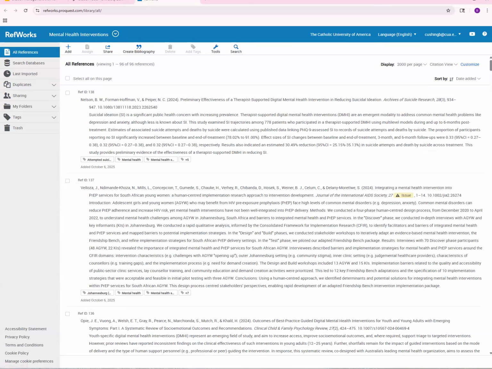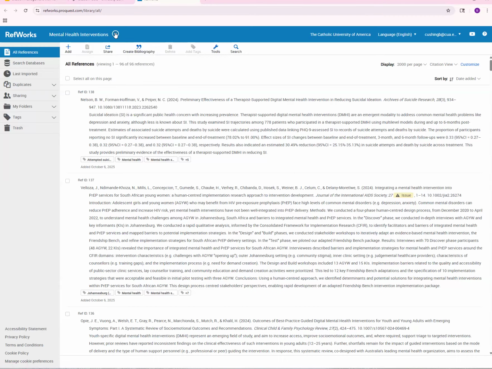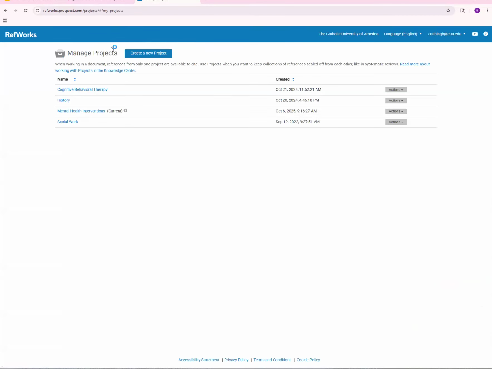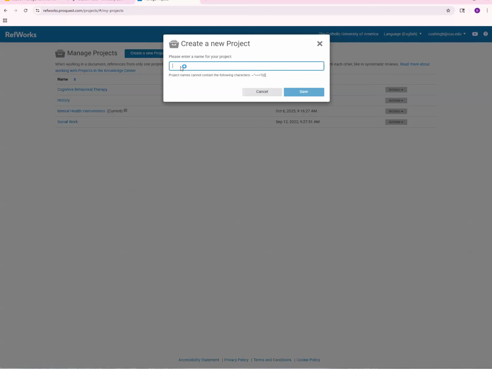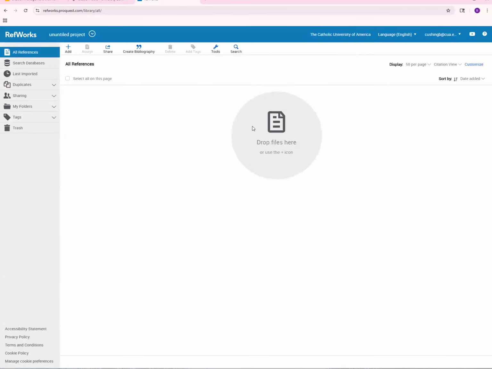Once you've created your RefWorks account and you can log in, it's going to look something like this. Now, I already have some references, so I'm very briefly going to show you what a new account looks like by creating a new project. This is what it looks like before you have added anything to your RefWorks account.